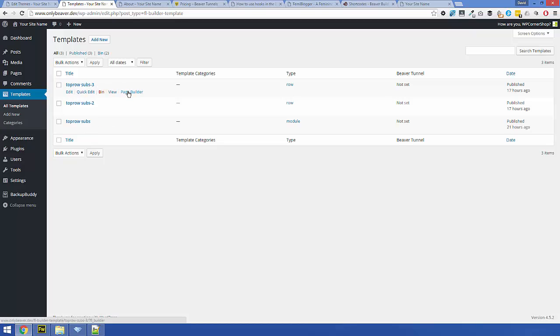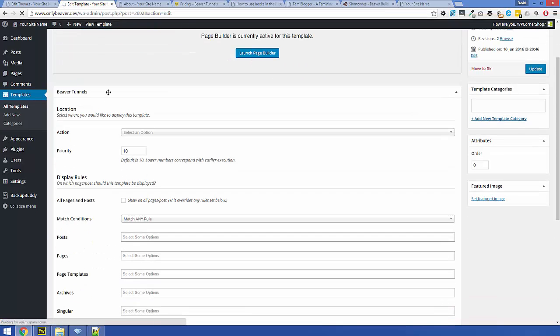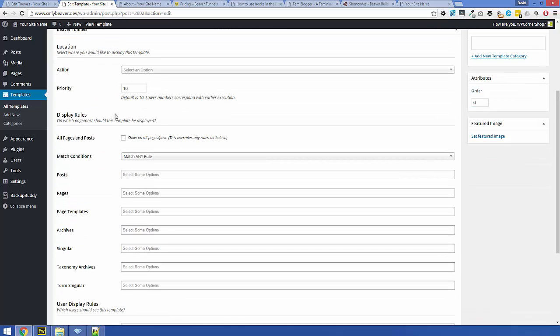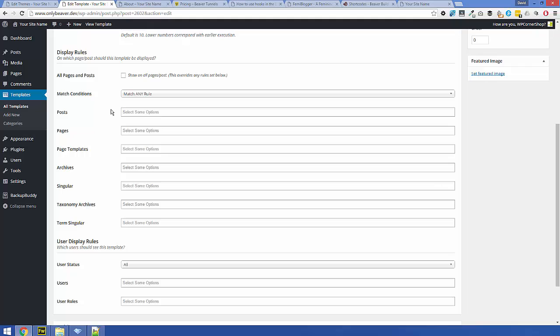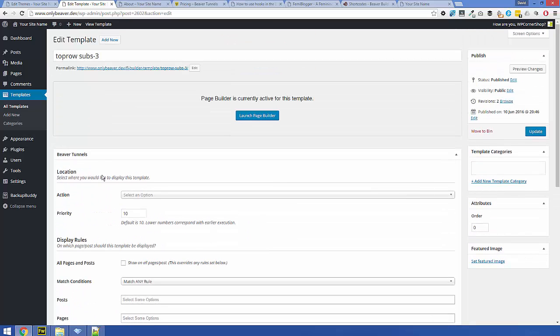subs 3, and if we go in to edit this, not from the front end editing, the back end editing, this is where we find all the Beaver Tunnels options. And there's much more here. This is where we can actually easily add conditions, so we can show them to certain users at the bottom, or we can decide whether they're going to show on pages and posts, and which individual ones or which categories. So there's a lot more flexibility at hand here with this.